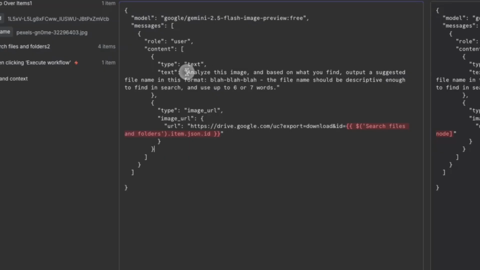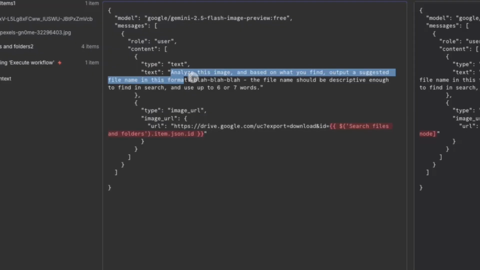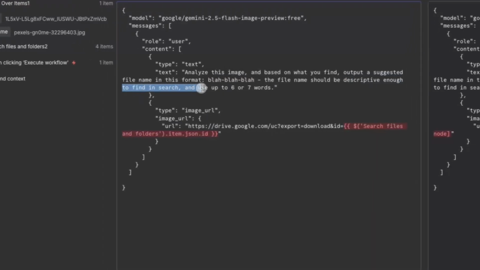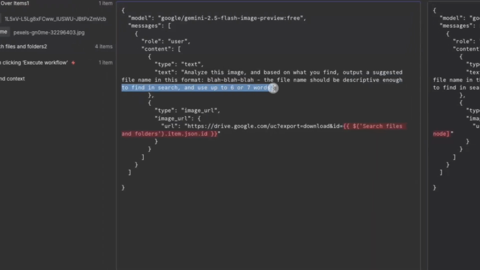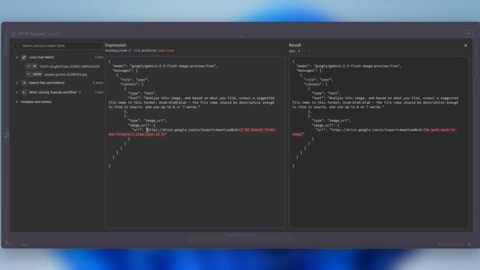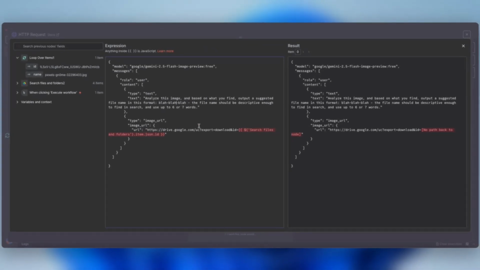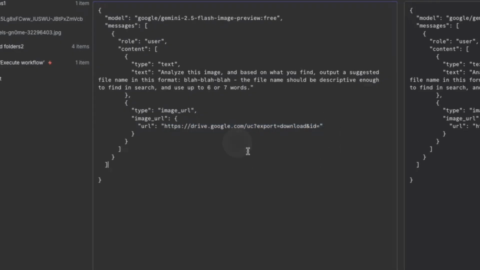paste it in. So here is the prompt: analyze this image, and based on what you find, output a suggested file name in this format. Blah, blah, blah. The file name should be descriptive enough to find in search and use up to 6 or 7 words. And we're also passing in the image URL. Now, the way we're passing in the URL is this is a standard Google Drive URL.